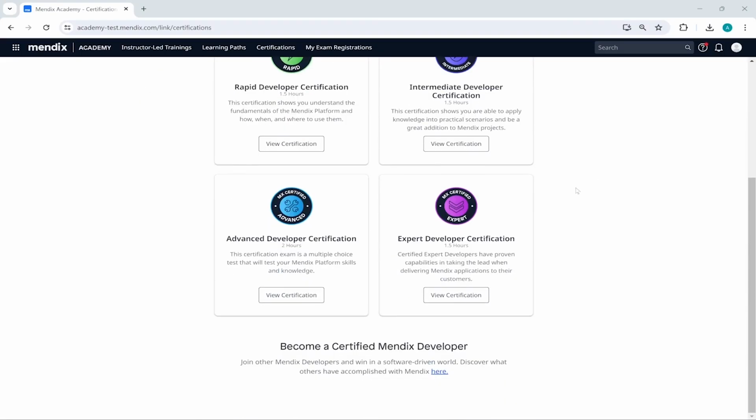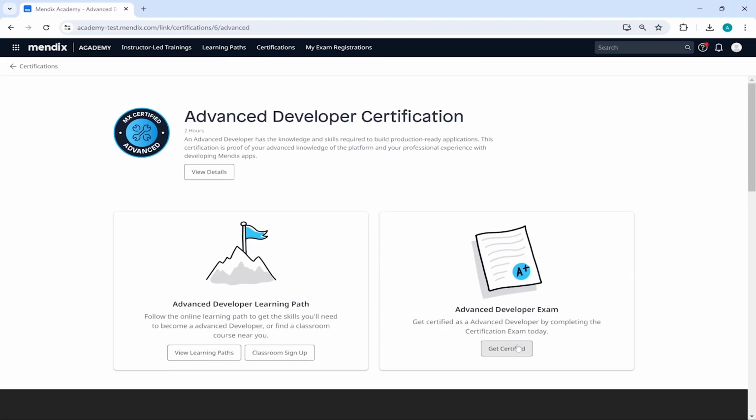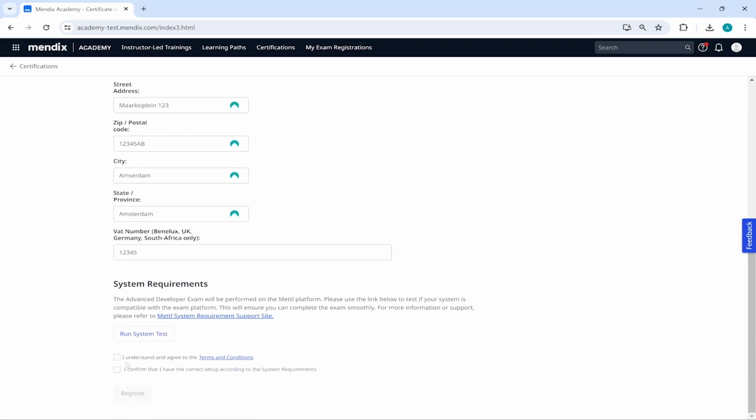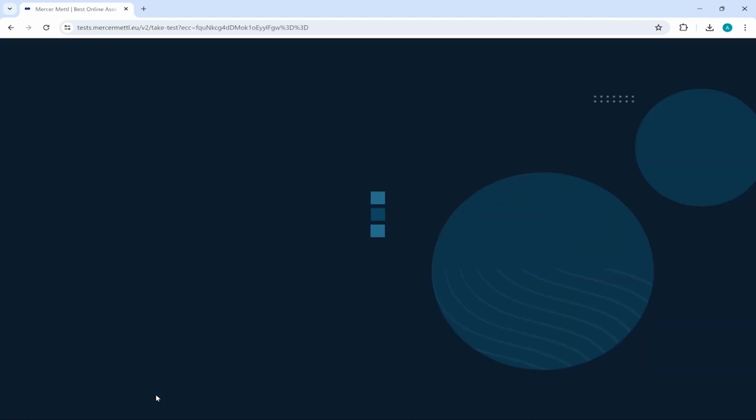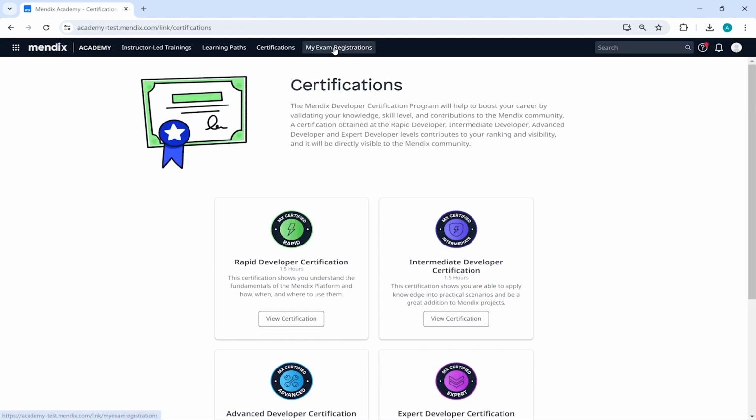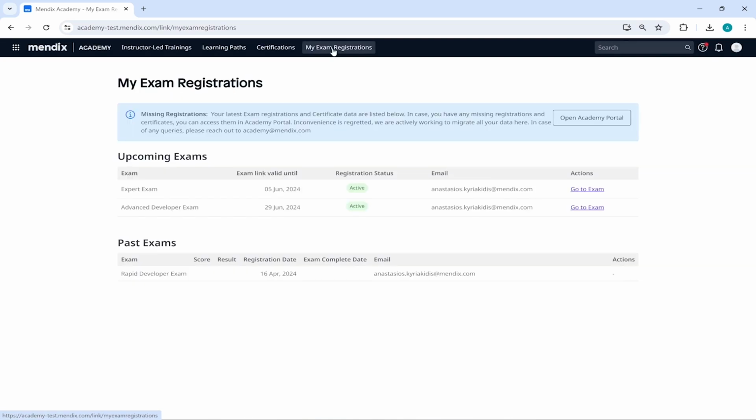We'll kick it off with a nice quality of life update to Academy and your certifications. The exam registration experience is now fully consistent throughout the process. For example, we now automatically check if a discount voucher is applicable to your account and directly apply it to your order. After your registration, you can find all your registrations on the My Exam Registrations page. Sign up for your next certification at academy.mendix.com.